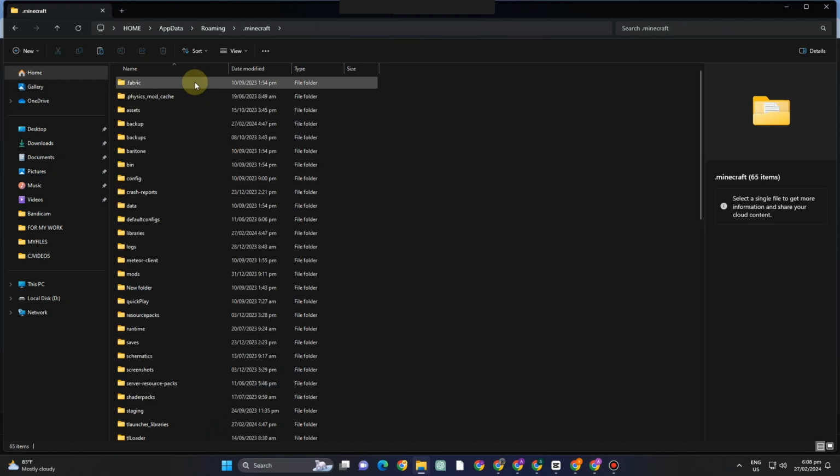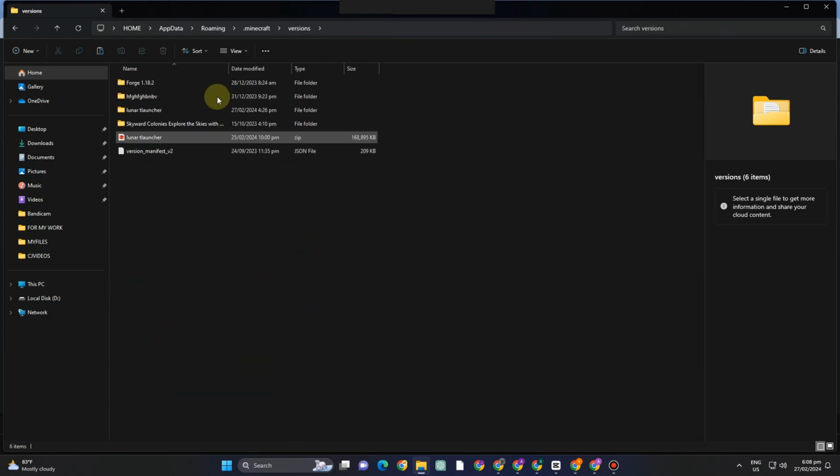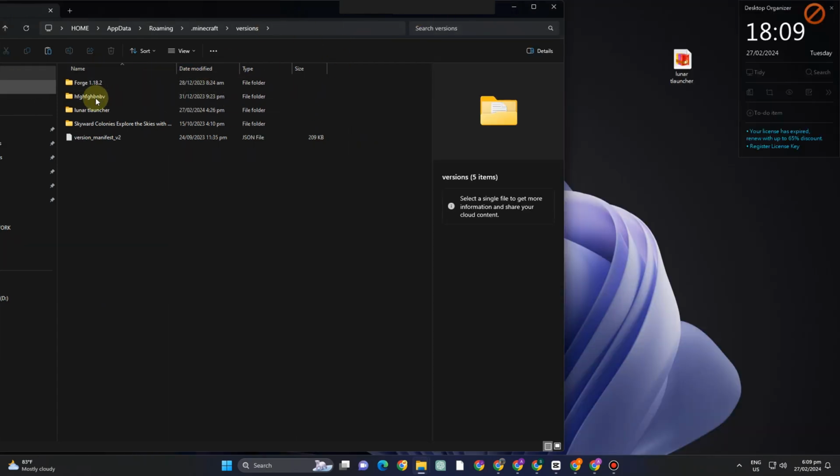Tap this Minecraft folder. And then here you have to scroll down again and look for the versions folder. Tap again. Now what you're going to do is to simply paste or copy here the link that you have downloaded earlier. So I'm going to put the link in the description down below. All you have to do is to click that one and download.